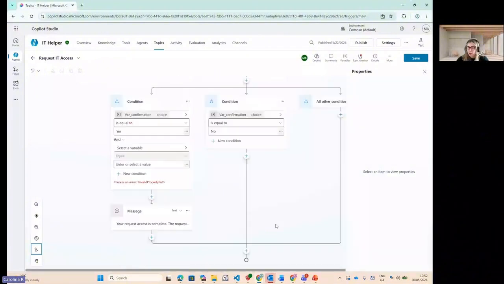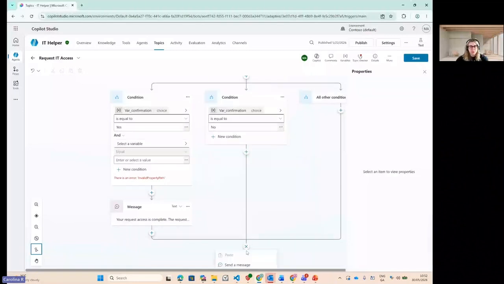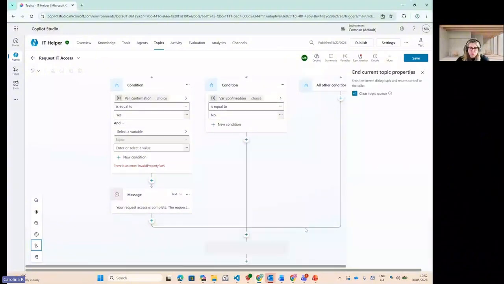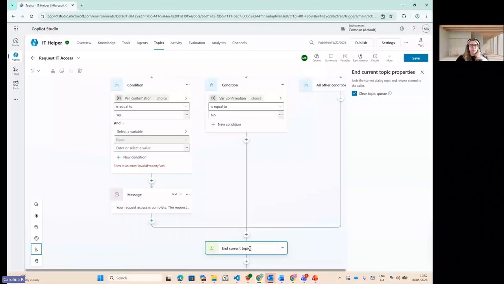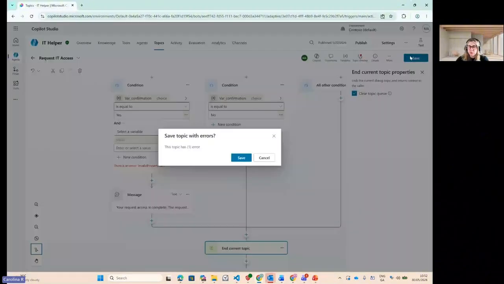Then here, what we need to do at the end is always finish a topic. So I'm going to end current topic. This is just making sure that once my access is requested, I'm finishing this topic, I'm finishing this conversation. And once a user types another thing after this, we will start from scratch and do whatever needs to be done. Okay, so make sure you are always ending your topic. Okay, I'm going to save.